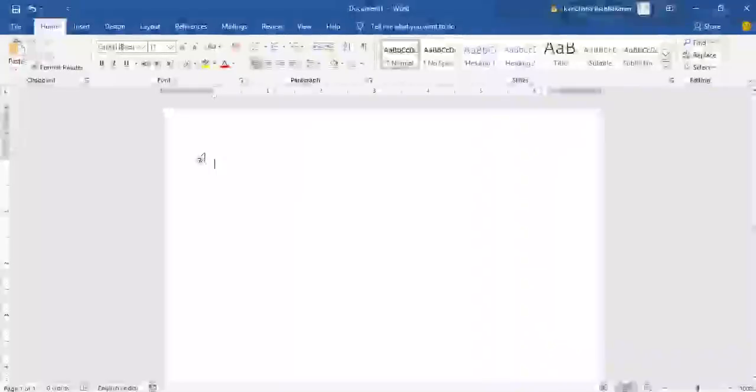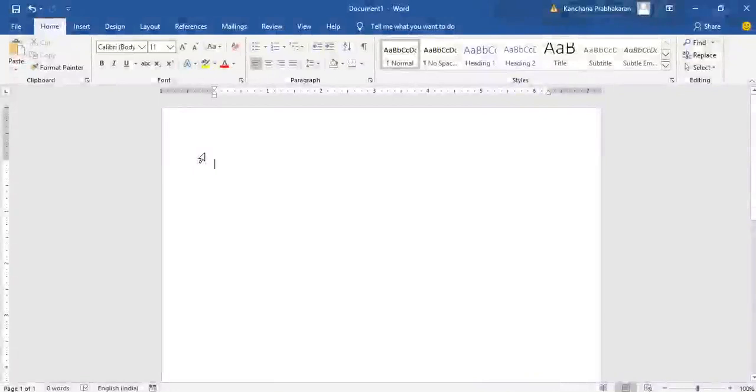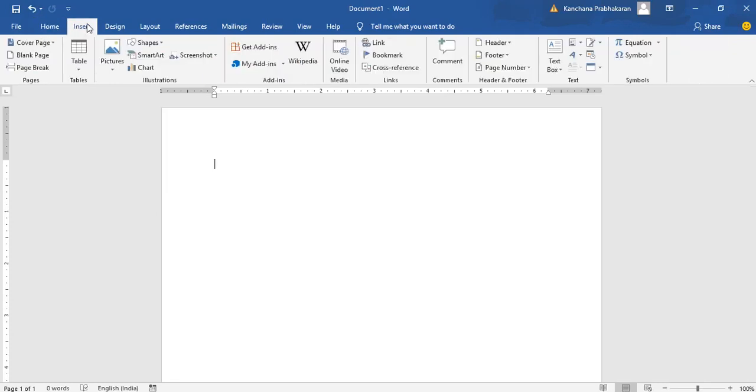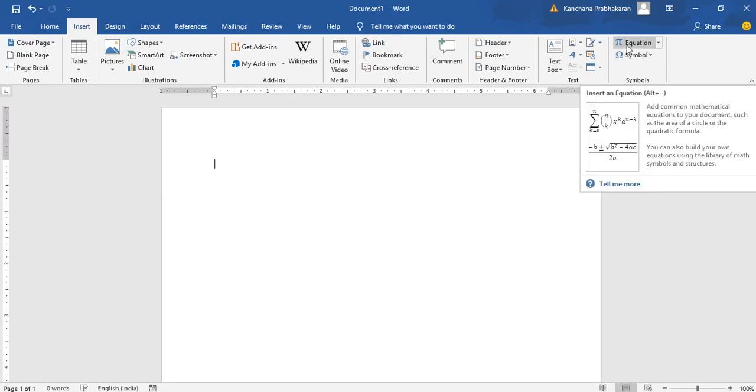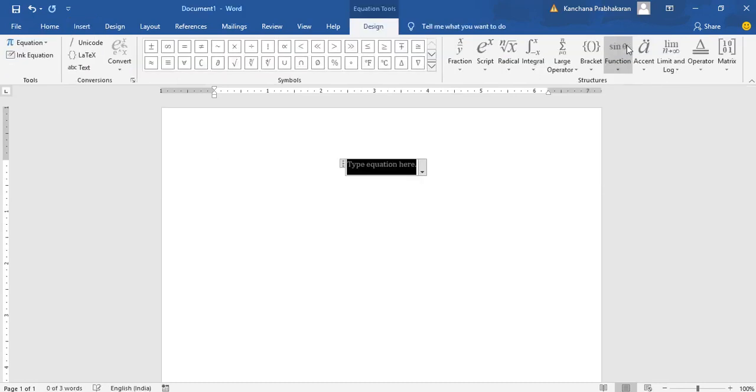Now we are going to see how to write mathematical equations or expressions in your MS Word. Typing equations or mathematical expressions can be done easily using the equation options in the symbols group under the Insert tab. If you want to type a mathematical expression or equation, go to the Insert tab, then go to the Symbols group. Under the group we have the options Equation and Symbol. So I'm going to create some mathematical equations now. Click on Equation.